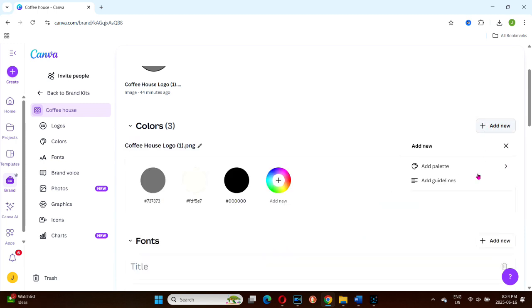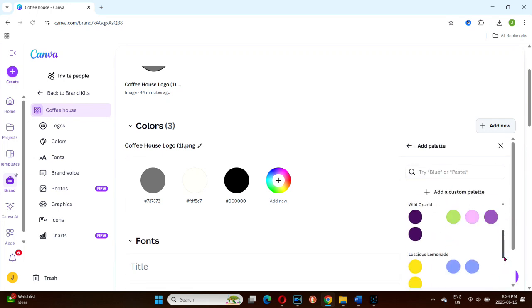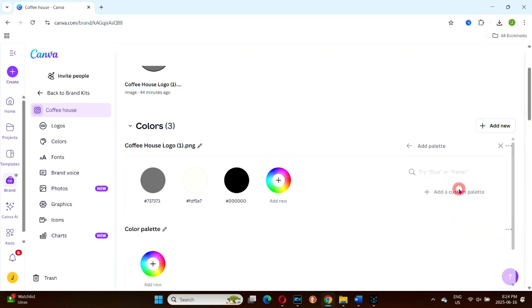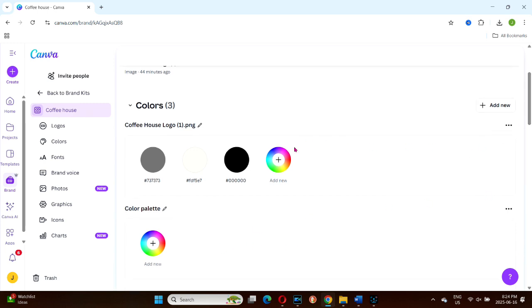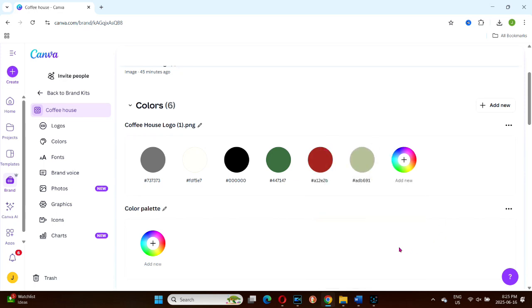Our second option is to add a palette. Click the arrow to open a drop-down to let you choose colors. If you click Add Custom Palette, it slides a new color palette here under the color circle. Click on the color circle to add your hex codes.